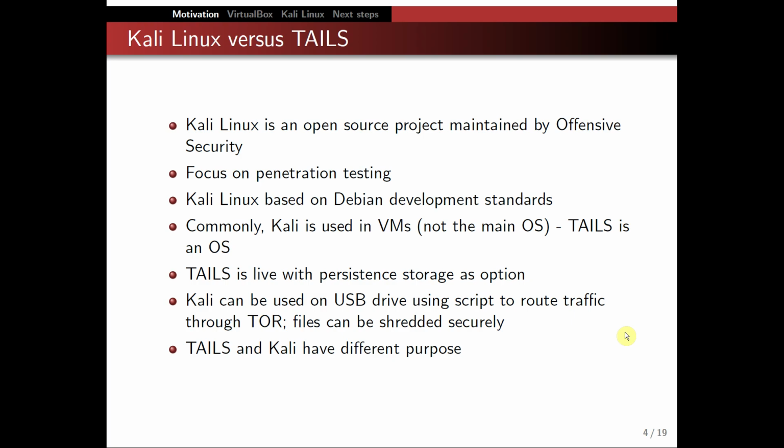So in general, they are used for a different purpose. I think that's the bottom line here. So whenever the focus is really on safe browsing, for instance, or potentially information gathering through the dark web, Tails is the obvious choice. Yeah, so that's, I think, the bottom line here.